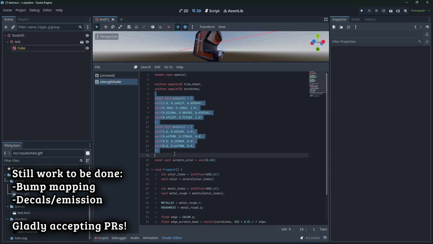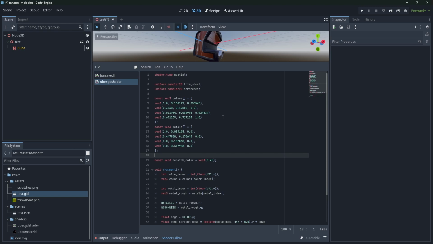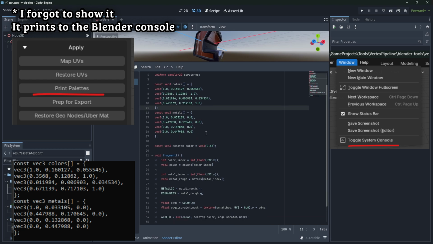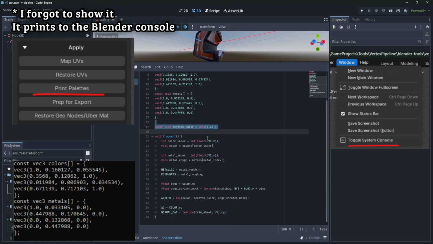I will show you how to generate these color and metal. These are the palettes, right? So there's a utility on the Blender side to do that. But really, it's just a spatial shader, a couple of textures for your trim sheet and your scratches. Then there's palettes, the color palette, the metal roughness pair palette. We have a scratch color, so that gets mixed in when we use the scratch on the color part of the albedo part of it.